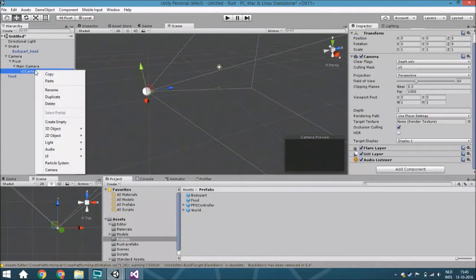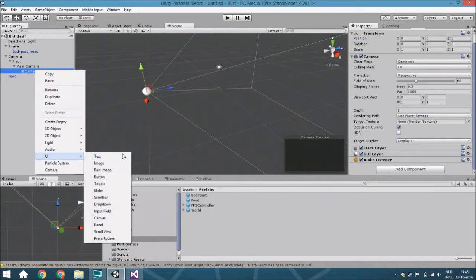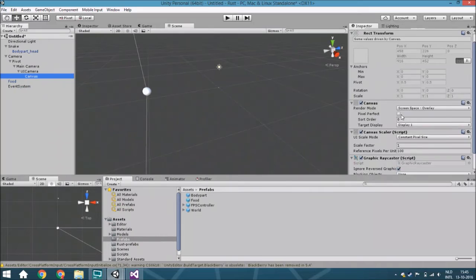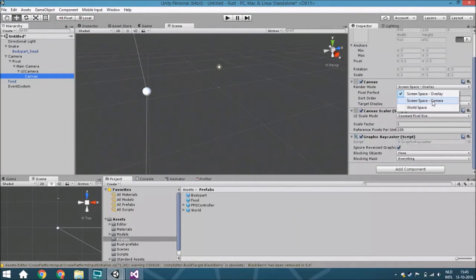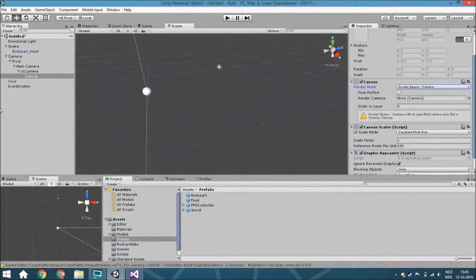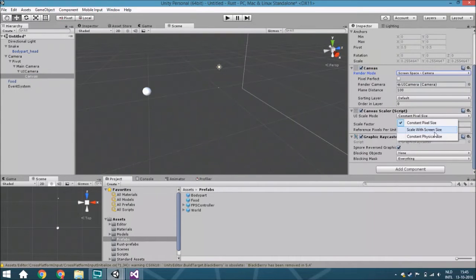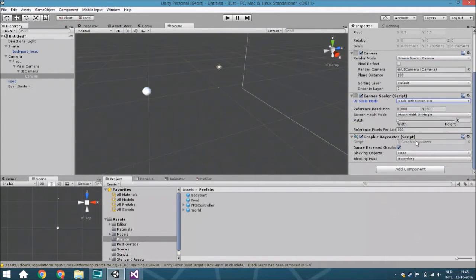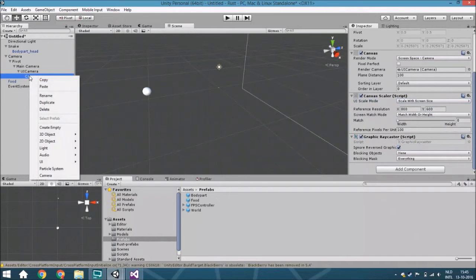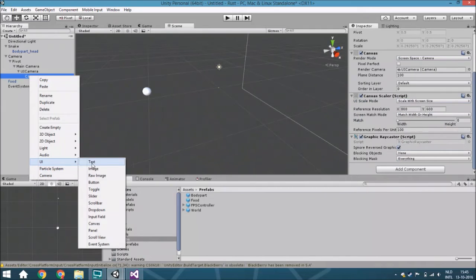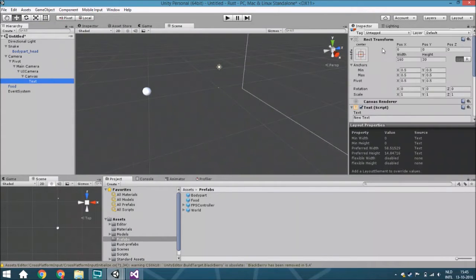Then you're going to add here a canvas, and you're going to change that so that this is going to be screen space camera. I'm going to assign a UI camera to it, and this is going to be scale with screen size. Then you're going to create a new text and call it current score.